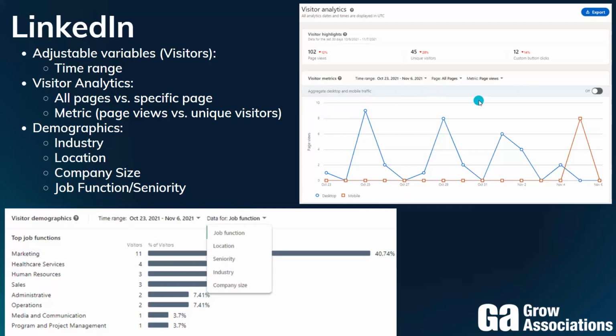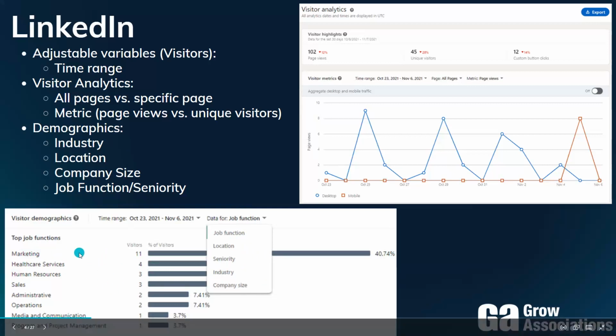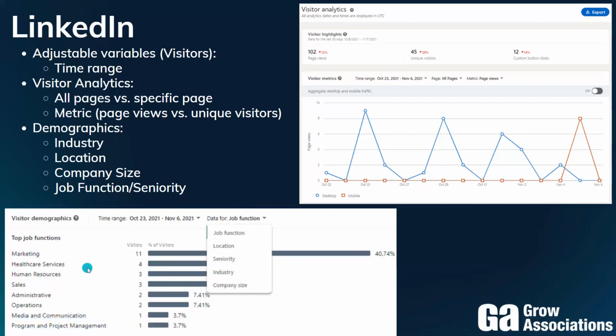Visitor metrics, the way this is set up right now, we're looking at visitors to all pages. And it is also kind of nice that it breaks it out by desktop or mobile, so you have a better sense of whether your users tend to be using their desktop or their laptop to access your page, or they're looking at you from a mobile device. And then here, like I was mentioning before, these are the different data options you can look at. So right now in this screenshot, we're looking at the job functions that visitors have self-identified in their LinkedIn profiles.